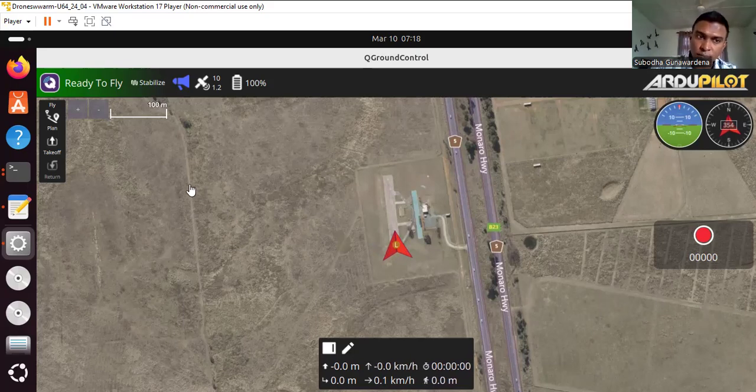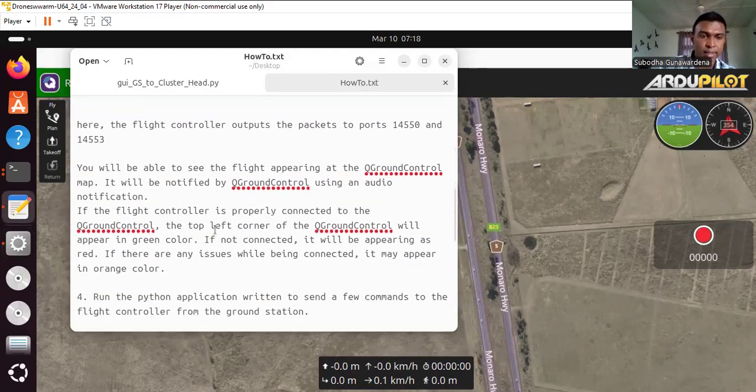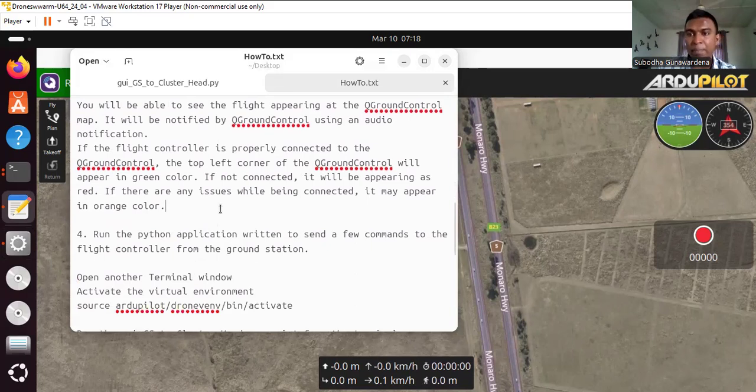Now, let's go back to the description and see what we have to do next, right? Now it says you'll be able to see this, right? Now, as the fourth step, rather than controlling this with the ground control application, I have written a Python application which you can edit and start doing things on your own. So for that, I will show you how to run the Python application that I have written. That's a very simple application. You can do various things from one of your own applications, right?